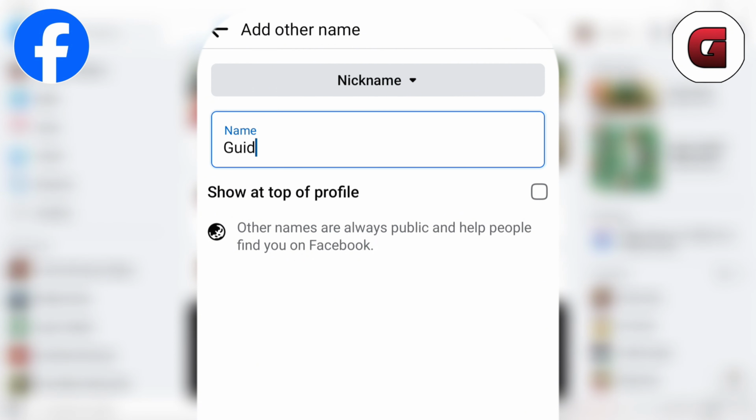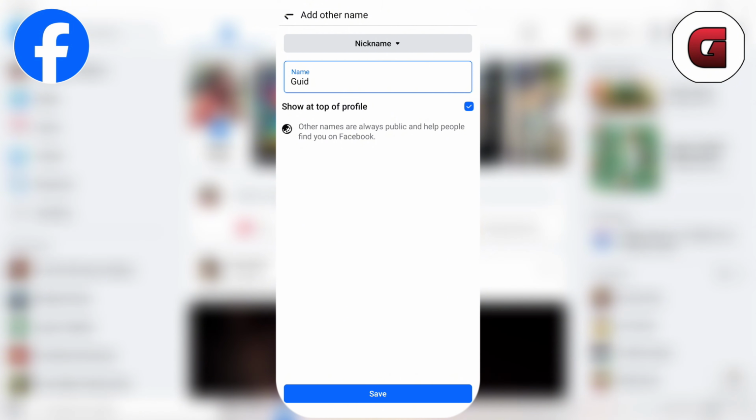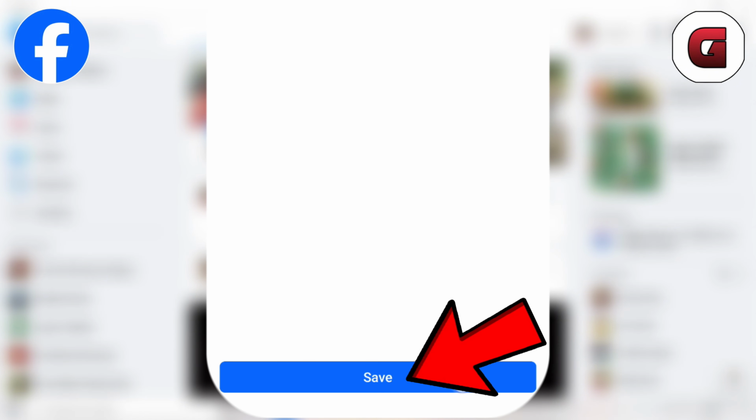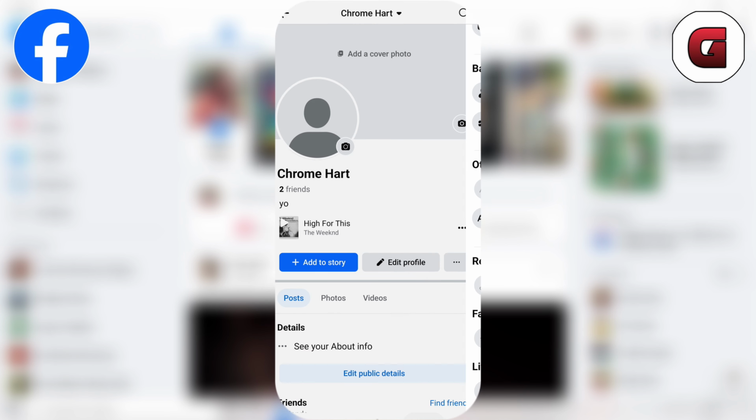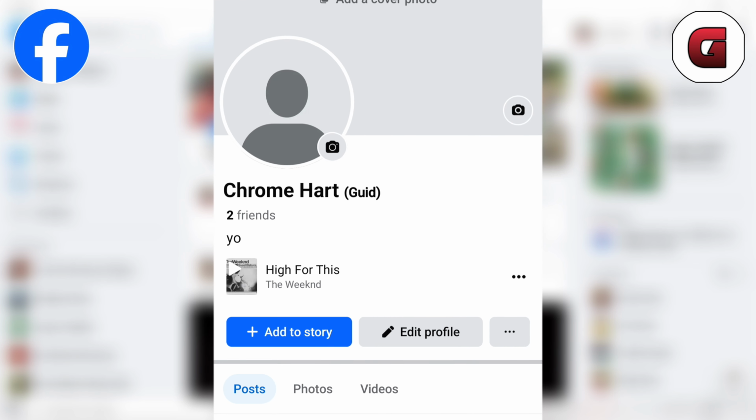And once you're done entering your nickname, you can now check this box in order to display this nickname on your profile just like this. And after that, you can now tap Save to completely save your changes. And then that's it guys, it's done. Congratulations, your nickname will now be added to your profile.